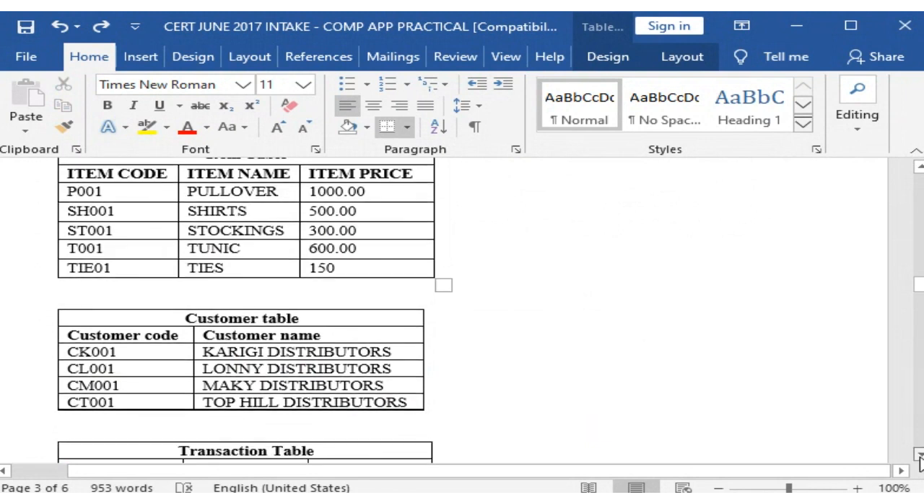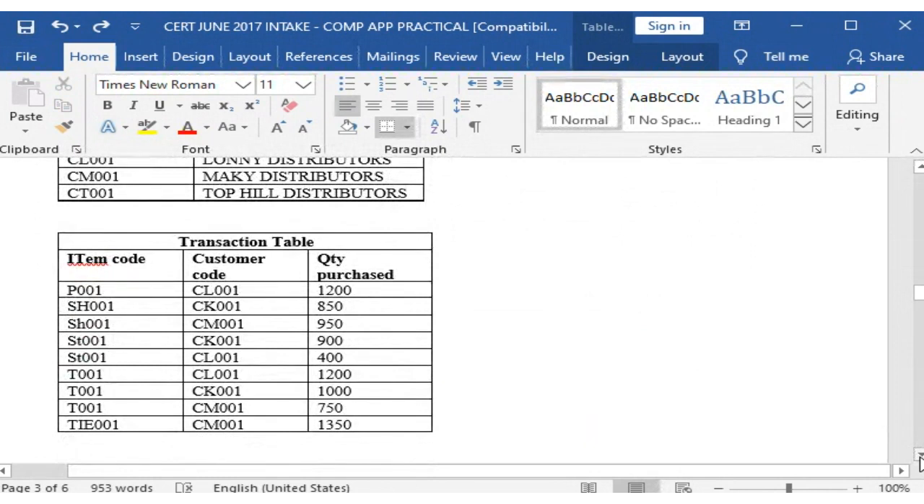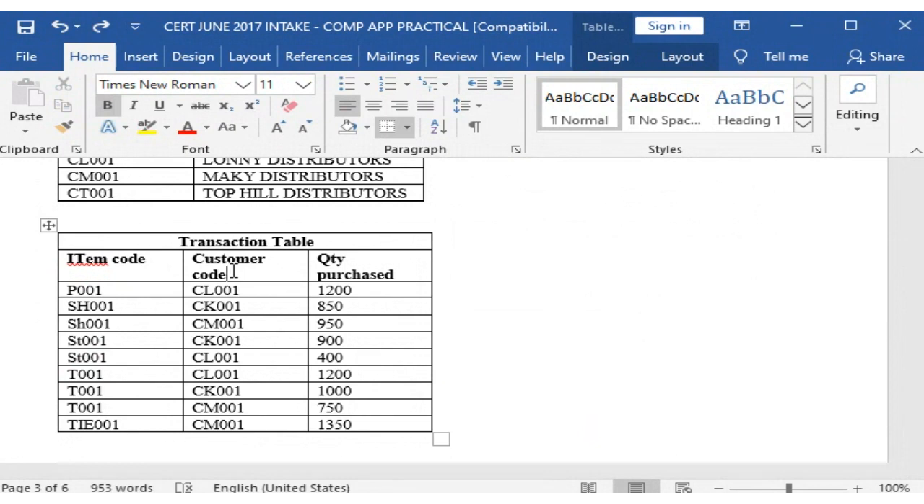Now, number 3, we have the transaction table. If you look in the transaction table, we have item code, which is a code of another table, and we have customer code, which is a code of another table. What do we call this? If you find a primary key of another table appearing in another table, we said it's called? Foreign key. And the purpose of a foreign key is to identify a relationship. Is it okay? Good. Yes. Those are the 3 tables.